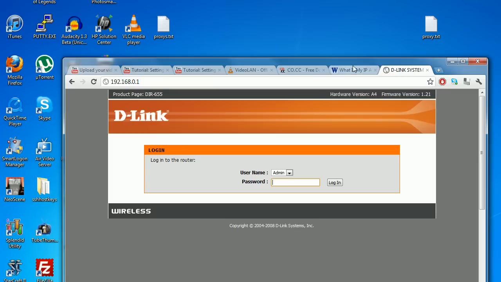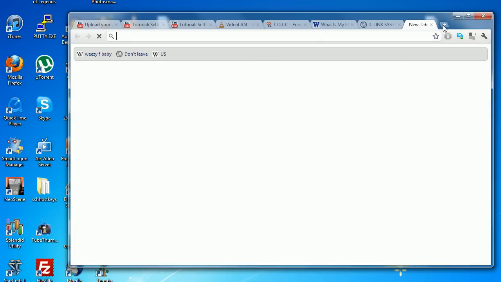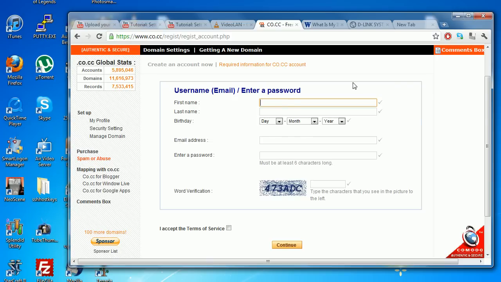So you can set this up with DynDNS or any other domain name provider, DNS provider. But I'm going to do it with co.cc because it just looks cool. So you're going to go to co.cc and register for a new account. I already have an account, but I'm just going to register a new one just to show you guys the process.